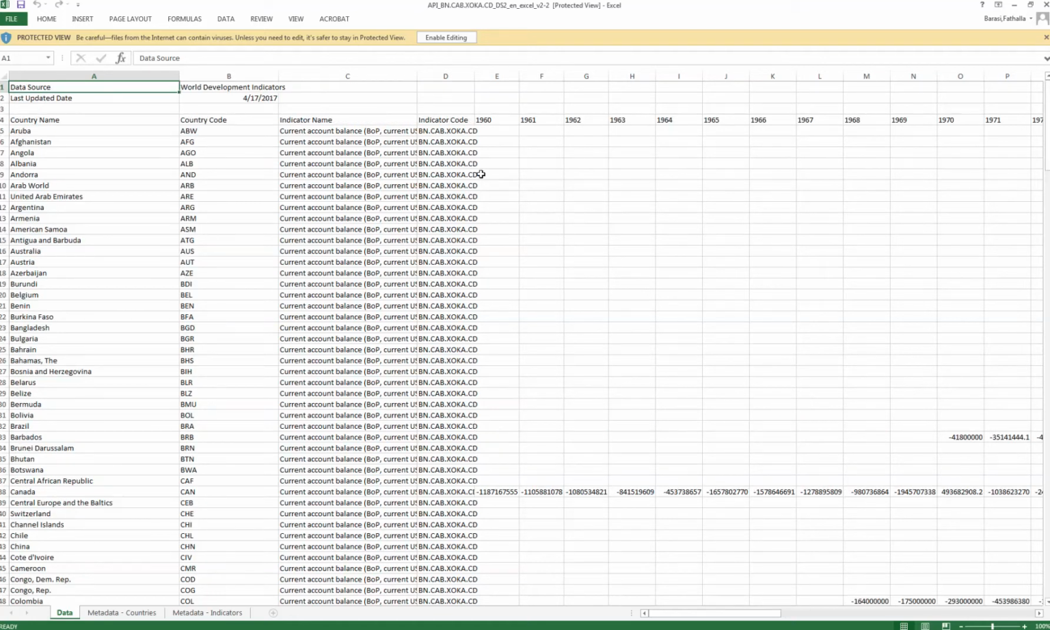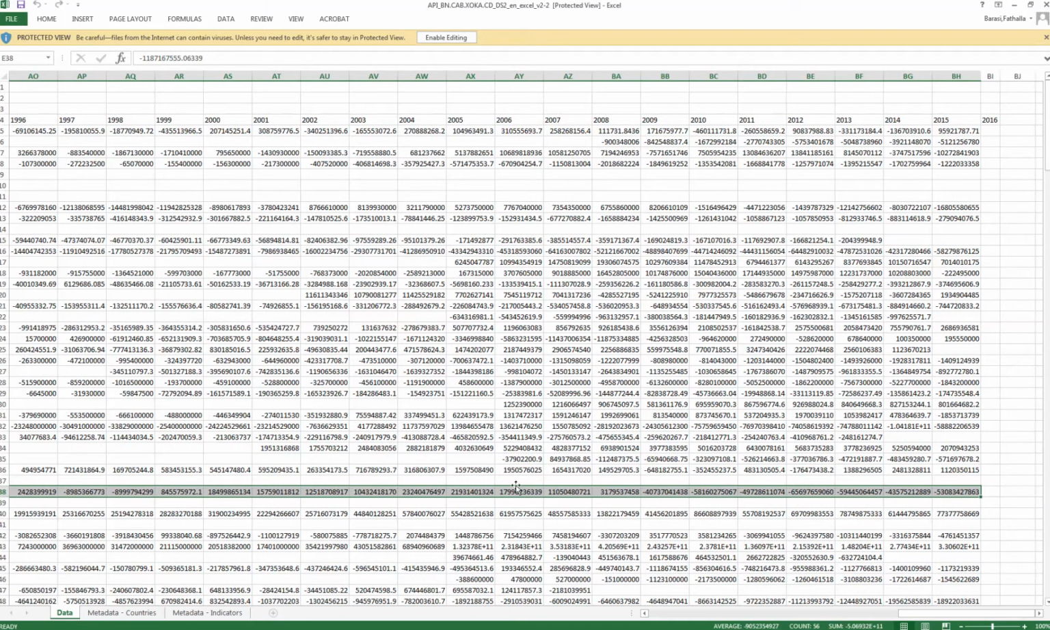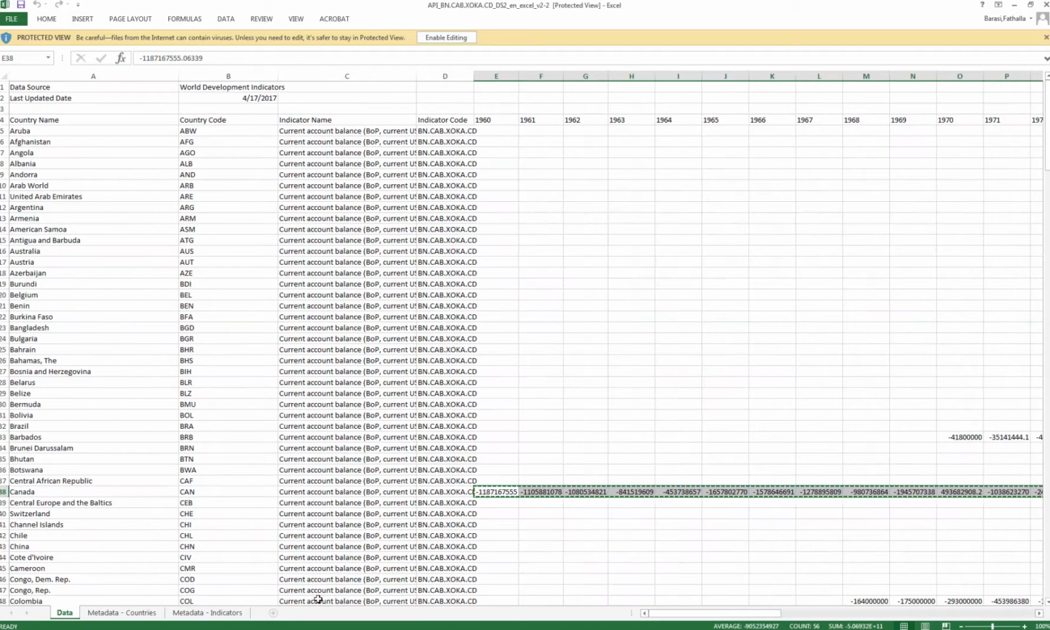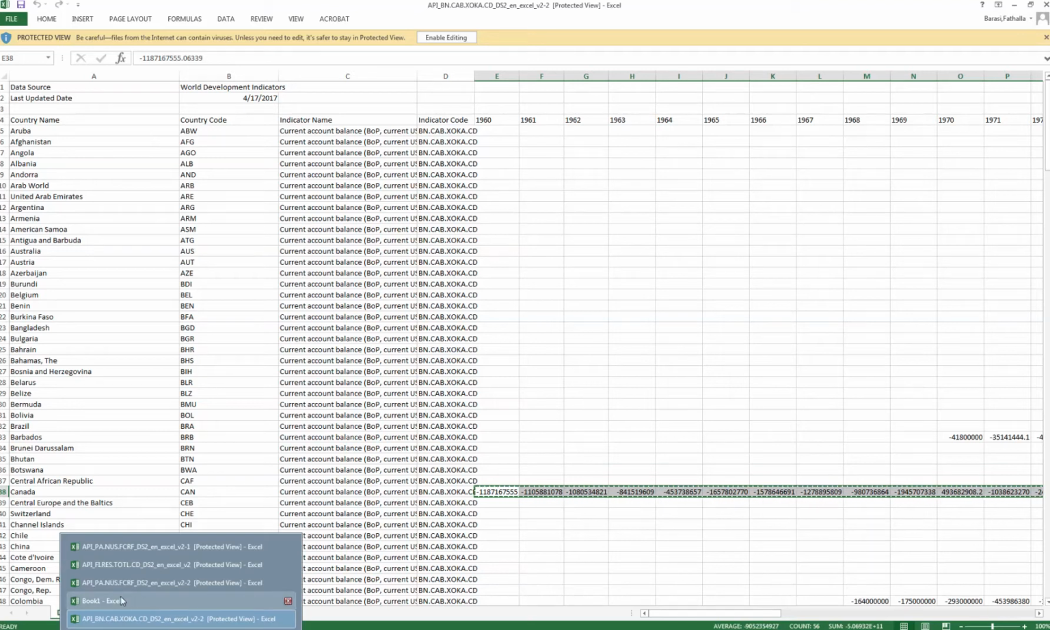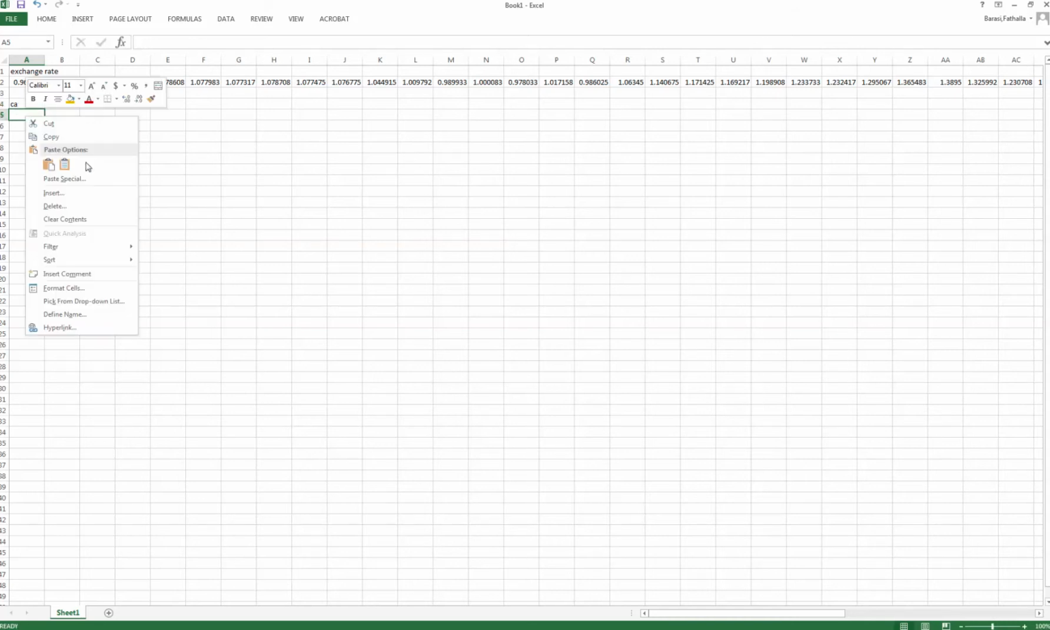Yes, we see the time span is 1960 to 2015. We copy just the data and put it in a separate file. We make a sample, with the variable name current account balance, and we paste the data here.